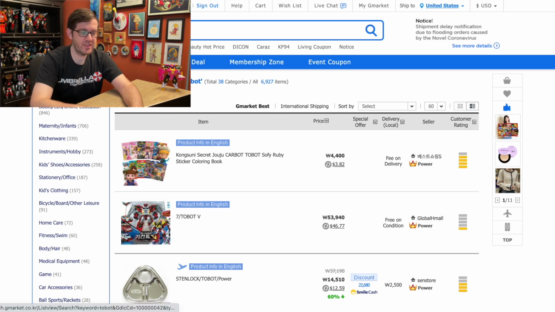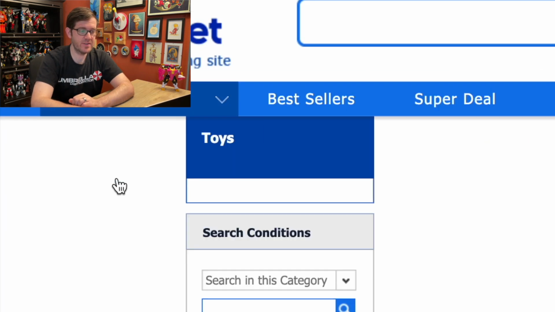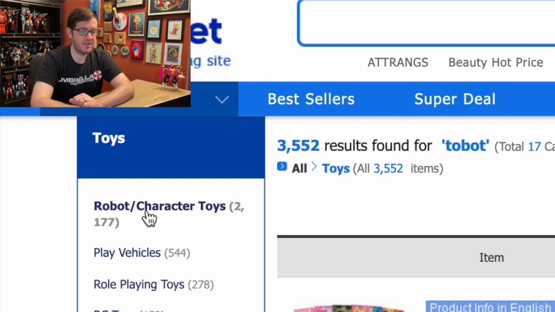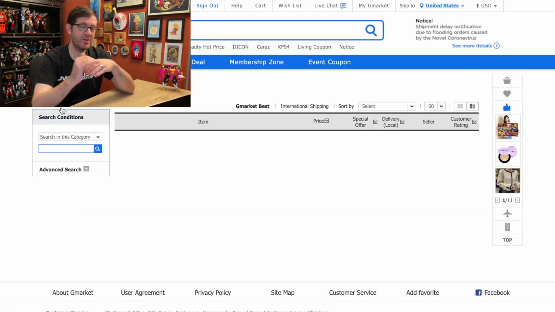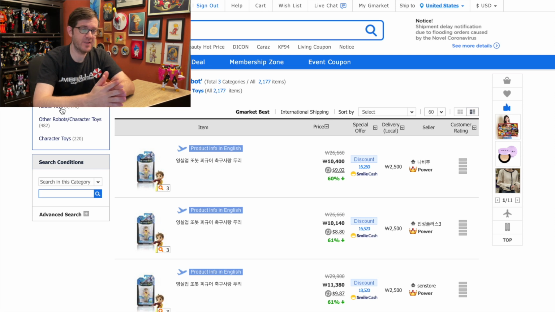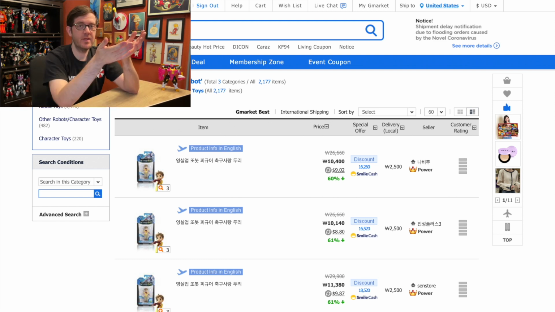I originally was doing a little bit more of a refinement of the search by clicking on toys and then clicking on robot character toys to further narrow it down, because if you don't do that, you're going to get stuff like anything branded with Tobot. So like placemats, clothing, boots, I've seen boots, all that stuff's going to show up if you don't refine the search like that. But the problem is, not everything that is a figure that you might be looking for is going to be categorized like that. It does remove the placemats and stuff like that, but it also will remove some of the actual toys that you might be searching for.